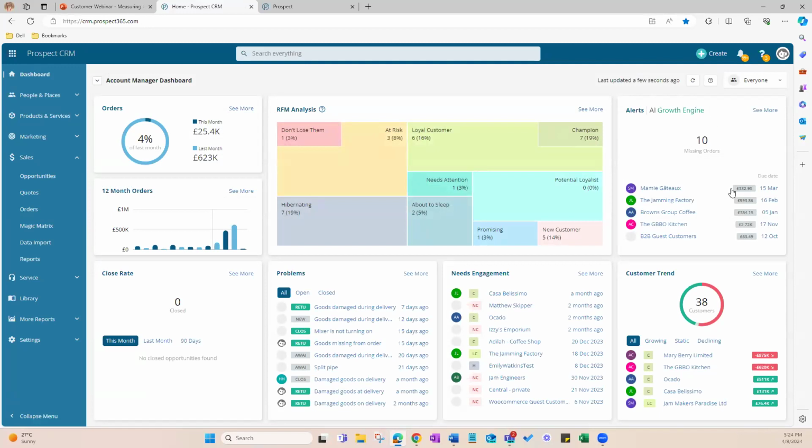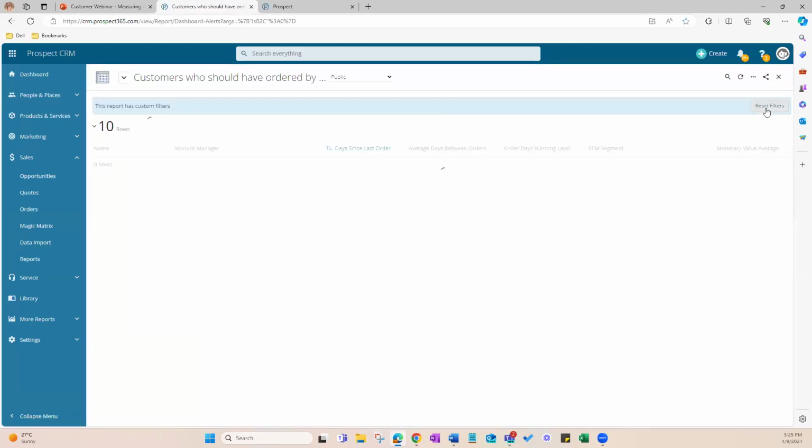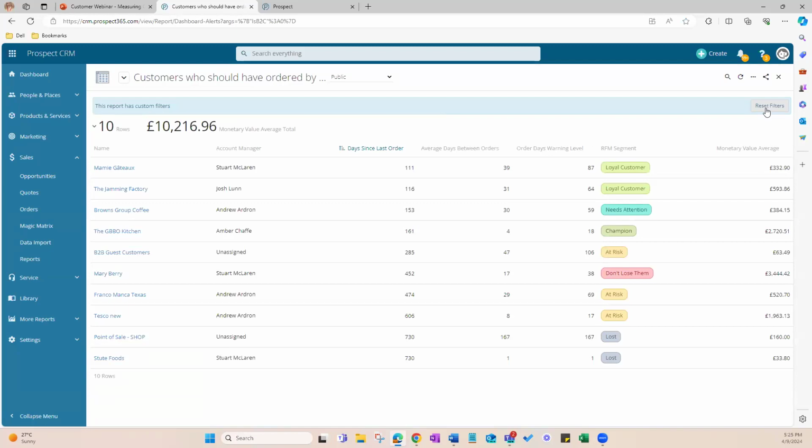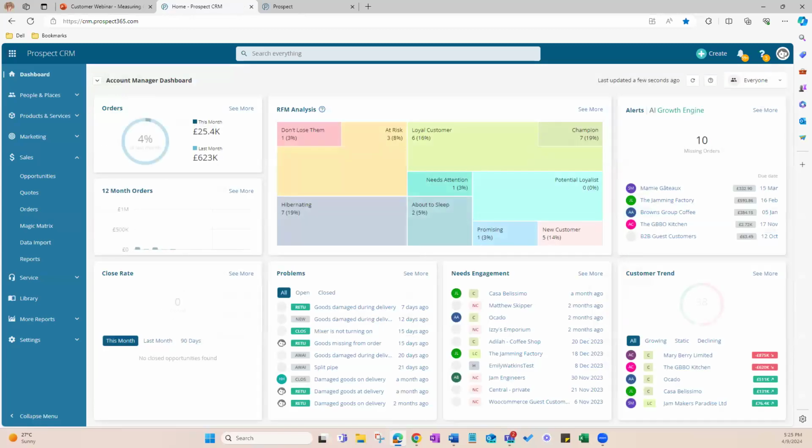We then have our AI growth engine, and this identifies which customers should have placed an order by now based on their normal buying patterns. For example, a customer may normally spend every 30 days with you on average. So if they have not placed an order for 40 days, they will be flagged up here to say they are missing an order. You will see a list of customers who have recently missed an order here, along with the average monetary spend, to help identify which customers have higher value orders missing.